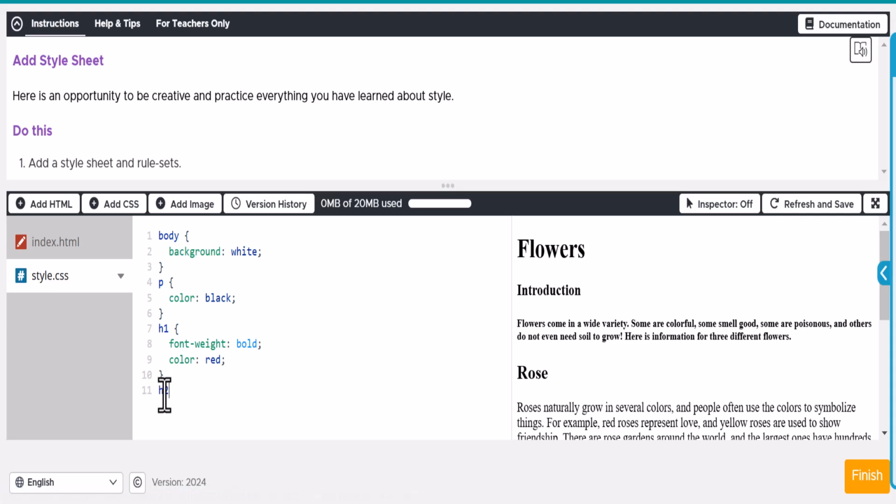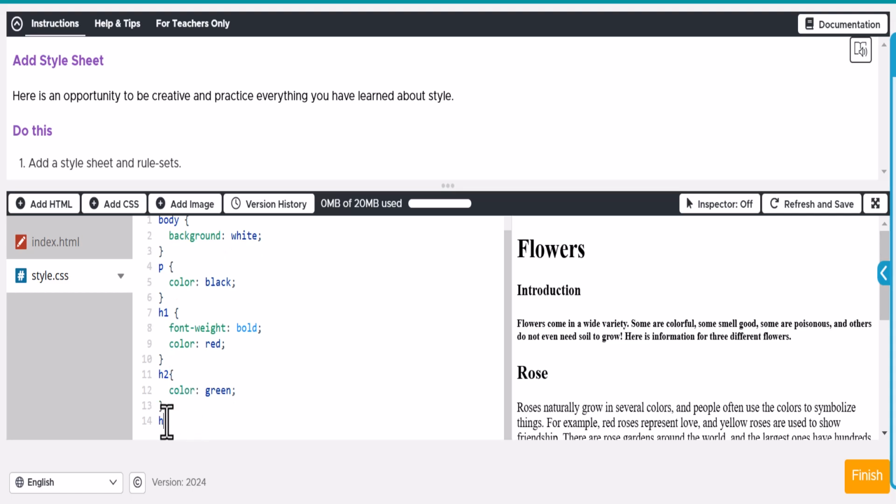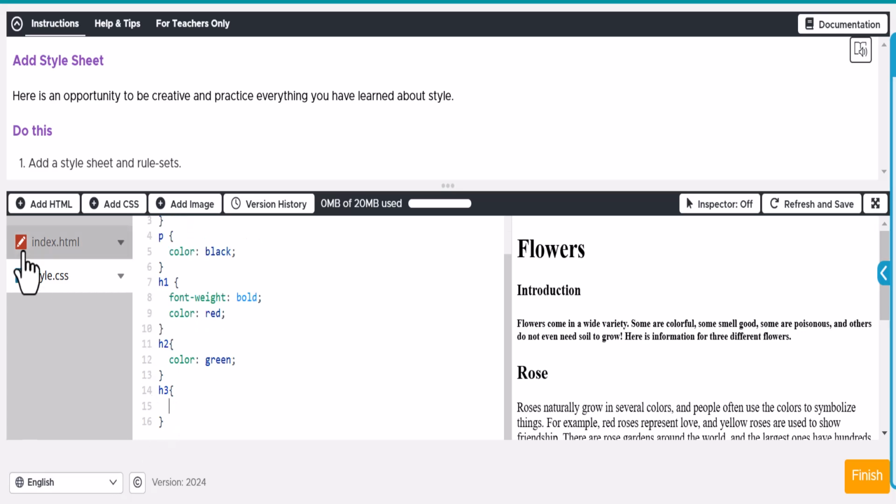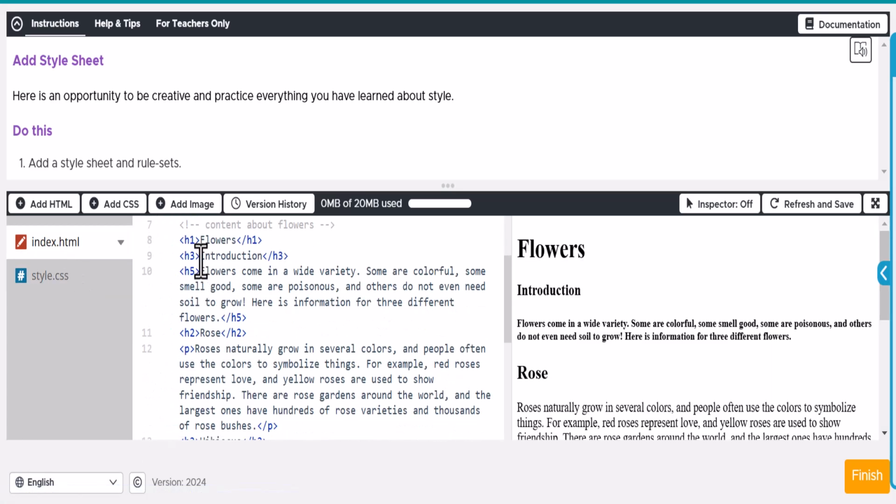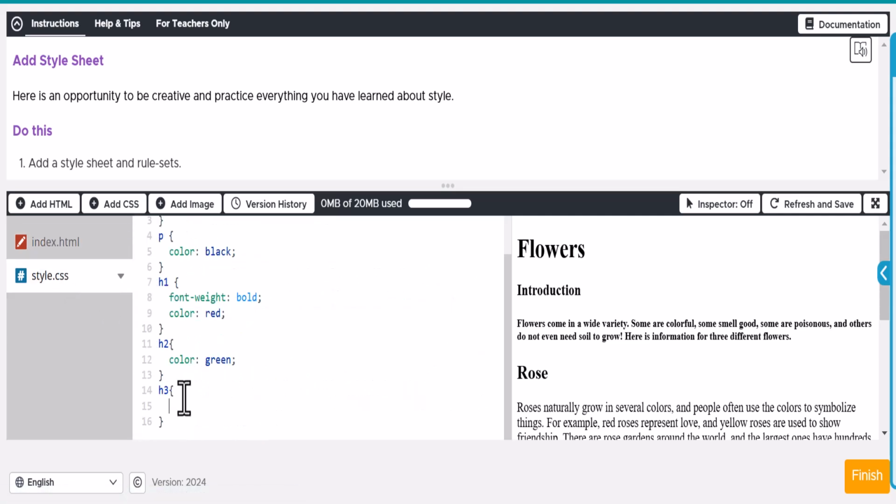So we'll do heading 2, and we'll go ahead and do color. We'll do color green, and we'll just kind of make this real quick. We'll also do a heading 3. I believe we have a heading 3 on here. We have a heading 3. Yeah, so let's go ahead and do that. We'll do heading 3, and we'll do color blue. Okay, so we got red, green, blue.